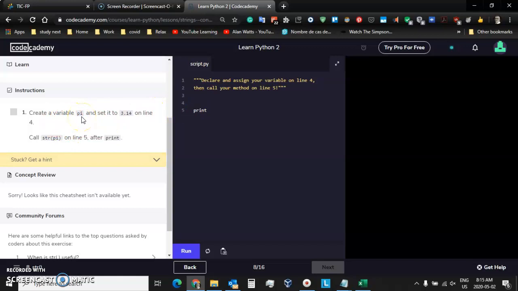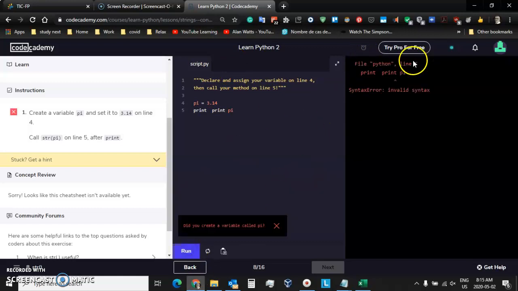So we're going to declare pi on line 4. So here's line 4, pi equals, and the value for pi is 3.14. Now, if I was to go ahead and say print pi, I'm going to get the number right there. I typed print 2 times. Let me try that again. Run. So it gives me the result. That's the result I want on the screen.